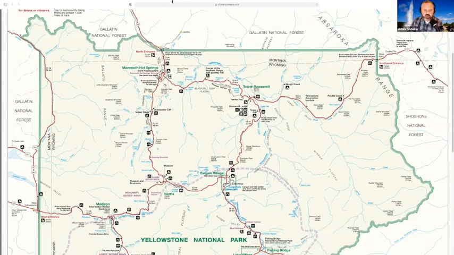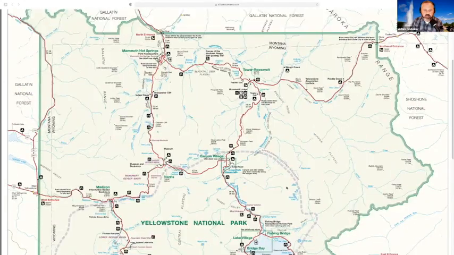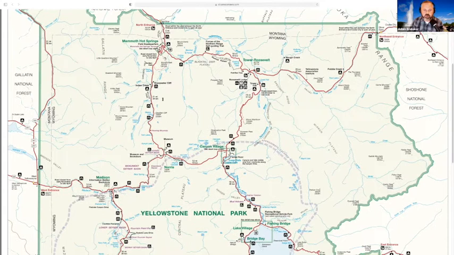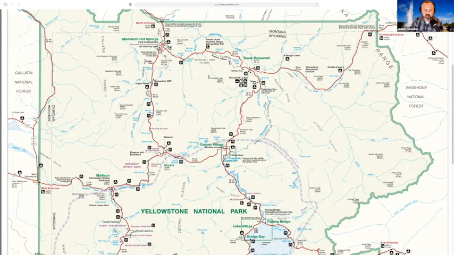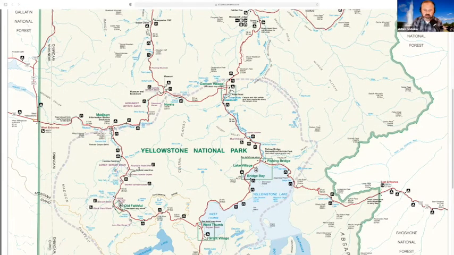You have two loops in the park, kind of a figure eight. So you have the northern loop. And everybody, I'm going to use my mouse some. Can you kind of see where that mouse is on there? So I'm going to circle that, the upper loop. You have the lower loop of Yellowstone. So down here on the west side of the park, you have Old Faithful. On the east side over here, this is Hayden Valley.